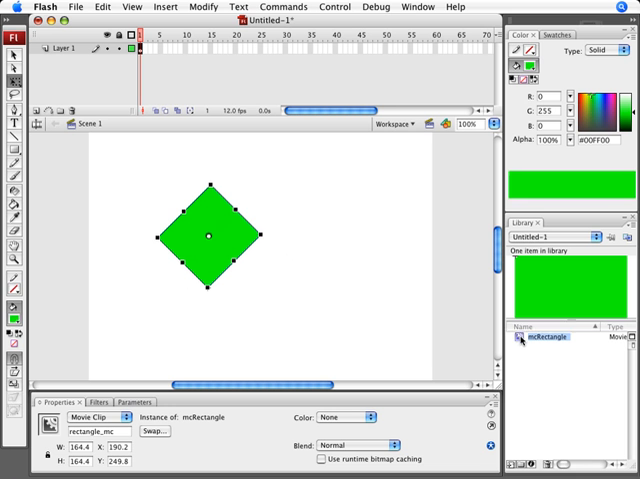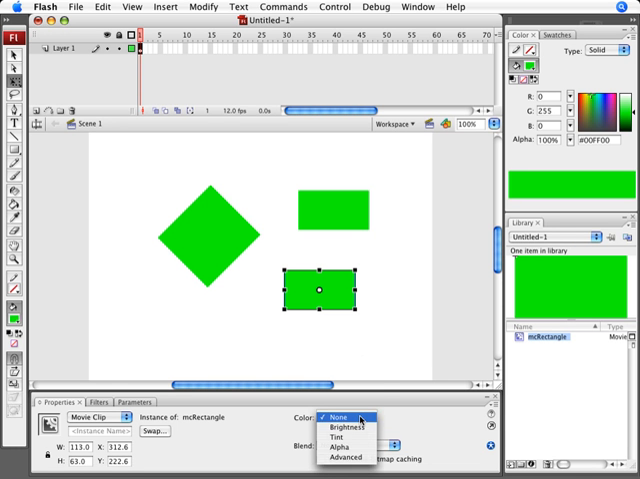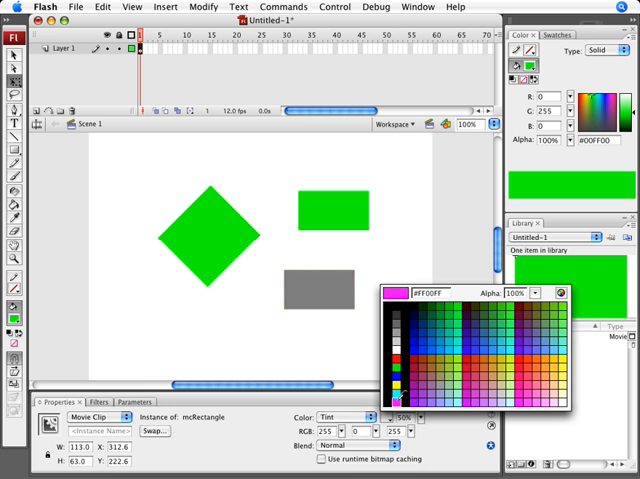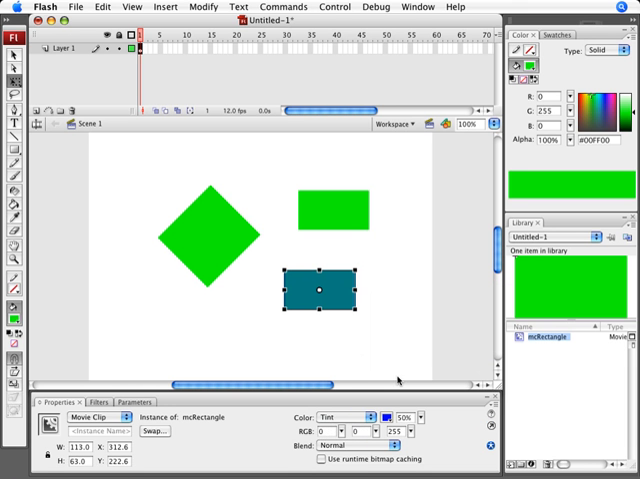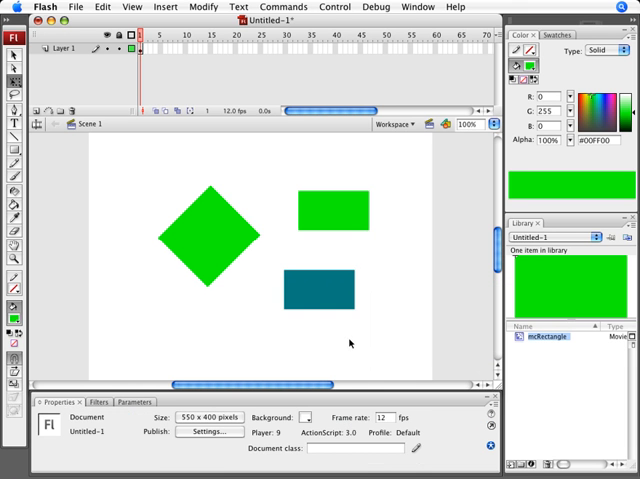I can grab different instances out of the library. So now I have 3 rectangles on the stage. I'm going to modify this one a little bit as well. This bottom right one, I'm going to go to the color in the Properties Inspector, select the drop down, select Tint. I'm going to choose a random color. My random color is going to be blue, and I'm going to give this a blue tint. So we have 3 different instances on the stage.